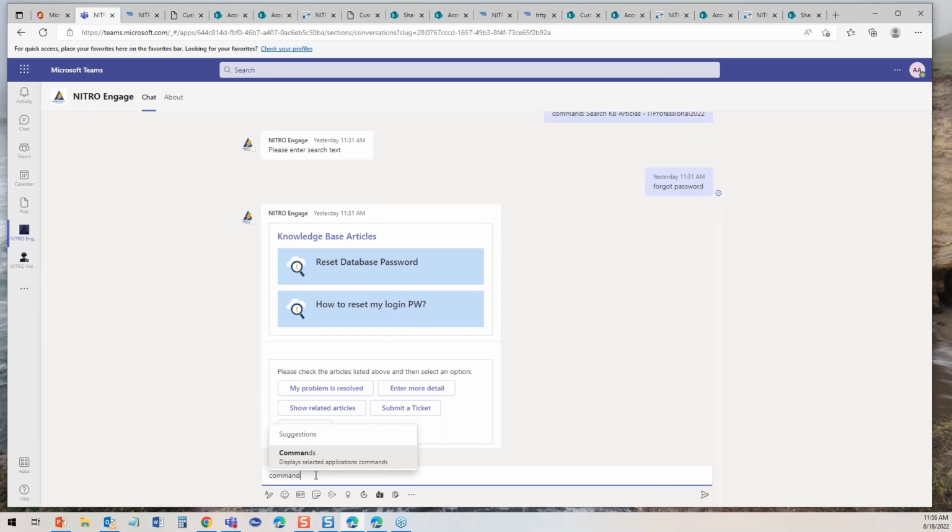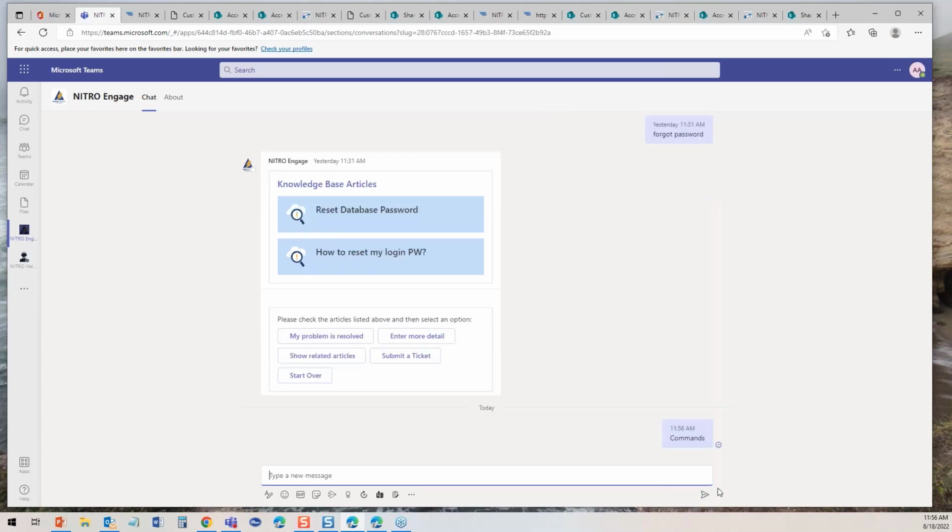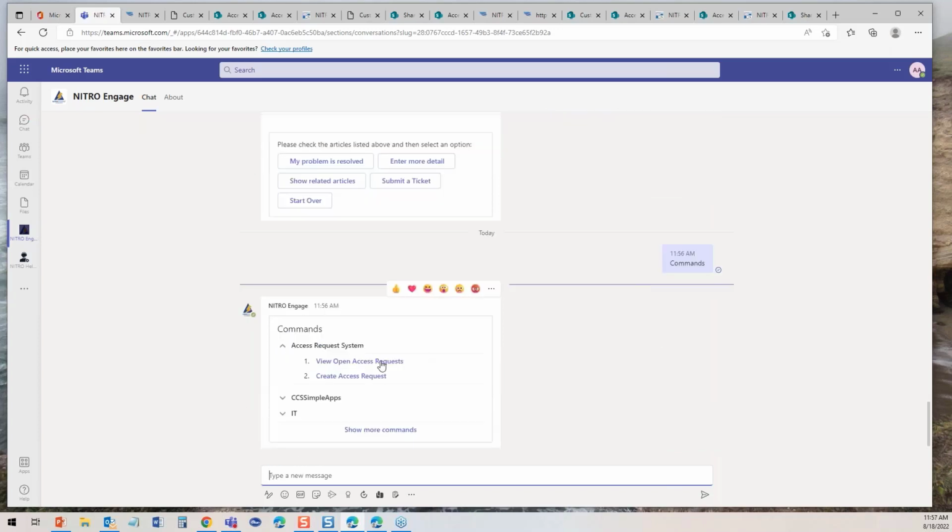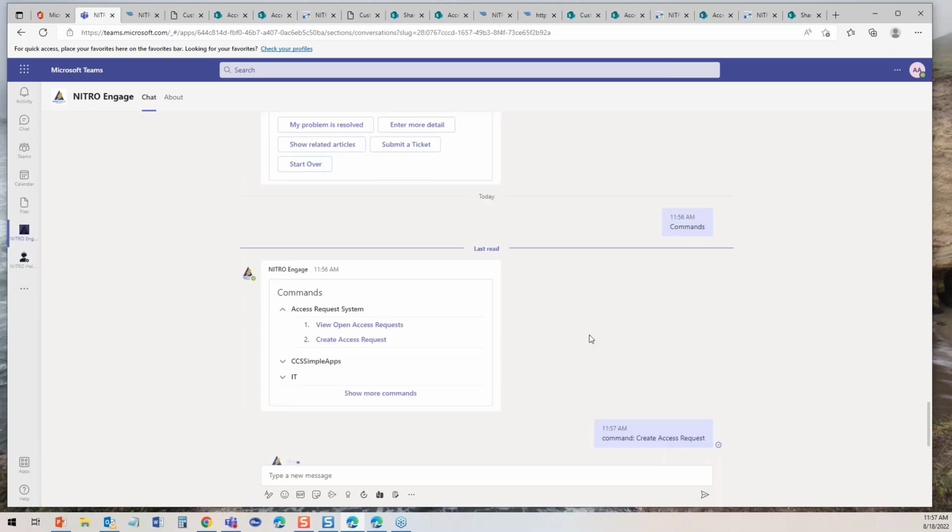It's really cool. If you're on Teams, you're going to want to go here, because NITRO Studio is really a Teams-integrated platform right now. It's really moving a lot in that direction. And of course, mobile, desktop, tablet. Here you go, different commands: open an access request, create an access request, whatever you want to do on here.